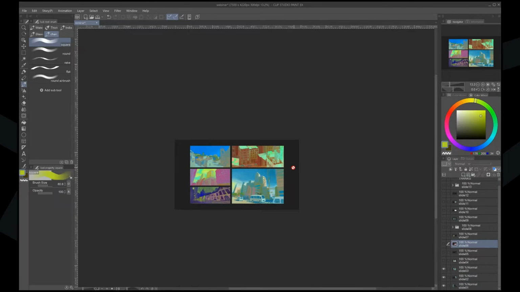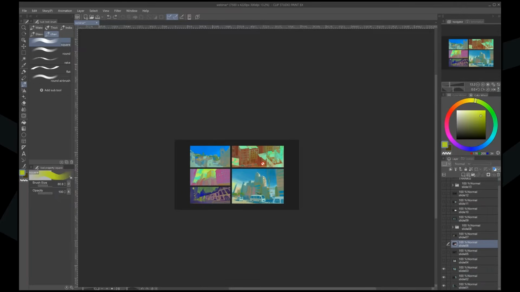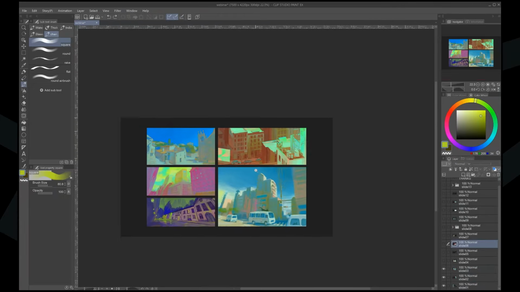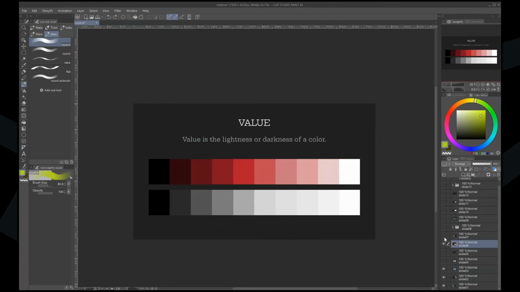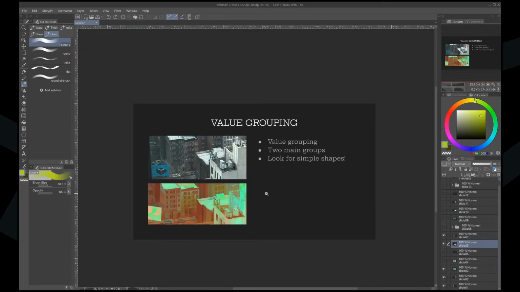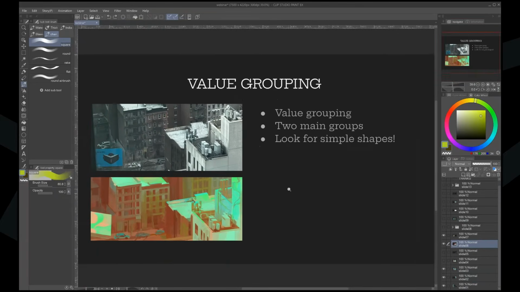And often if you have messy values, in terms of having a lot of colors which have values that are in between the dark and light colors, then it can make your drawings a little bit less readable and muddy. So that is the first concept I want to talk about, is value grouping.